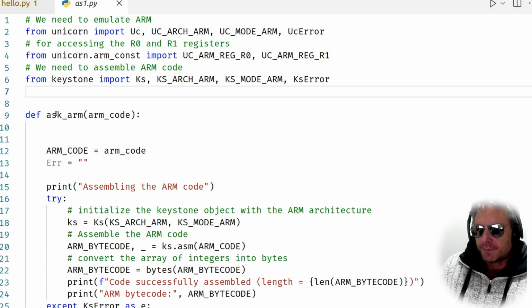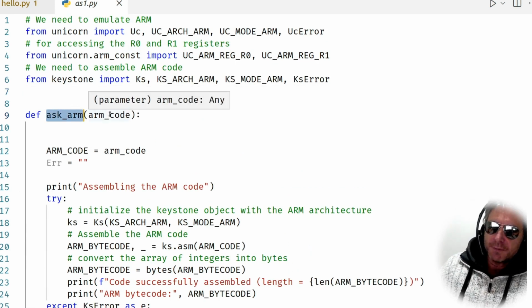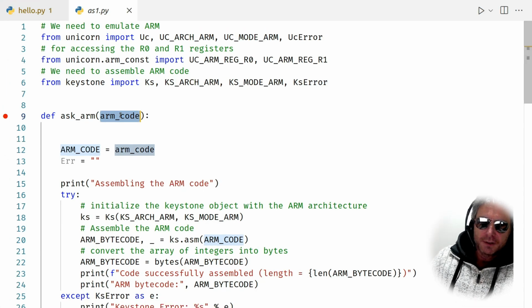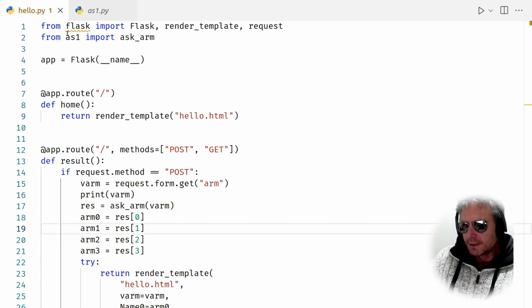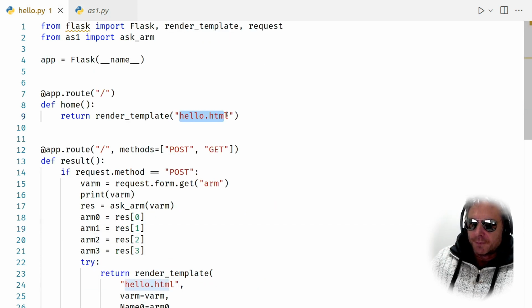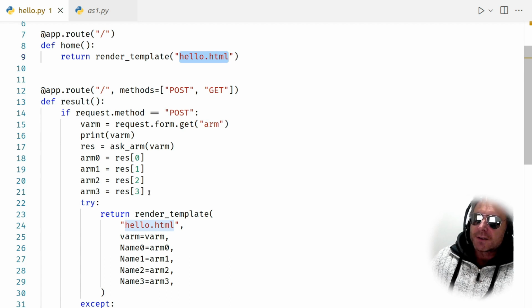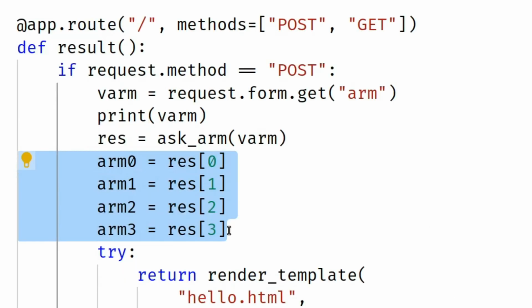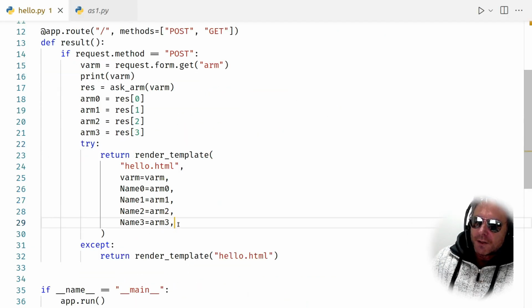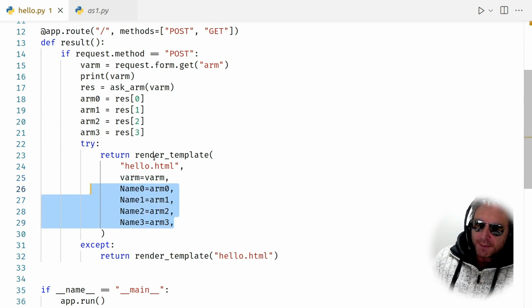So it's just one function, ask ARM. I'm passing in a variable called ARM code. The ARM code comes from the text area in the web page which I created with Flask, the hello.html. So I'm passing out 4 parts of the tuple, so the tuple actually has 4 items, index 0, 1, 2, 3, and what's passed from those gets returned via render template to the web page.